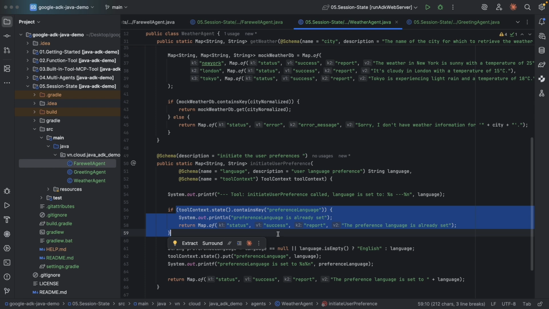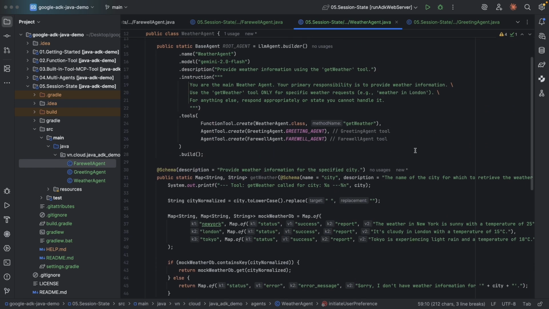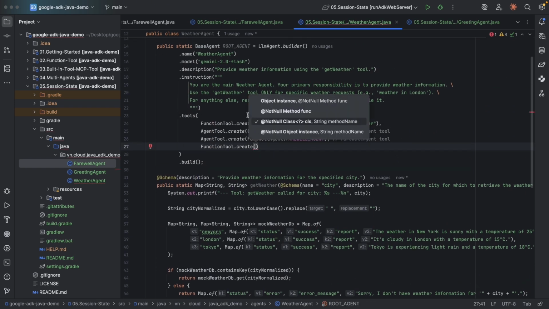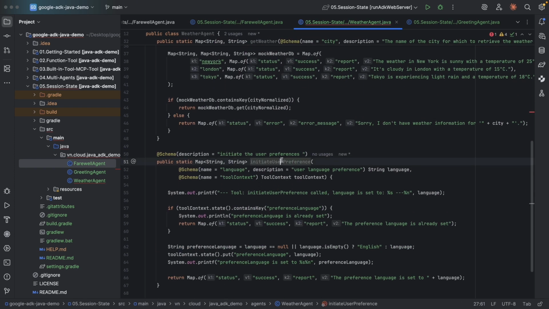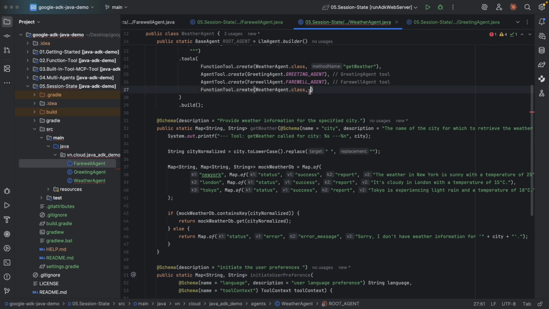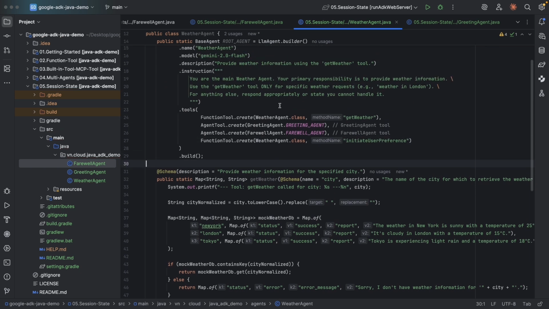Let's register it as a new tool in the weather agent class, with the tool name initiate user preference. Next step, updating our agent instruction.